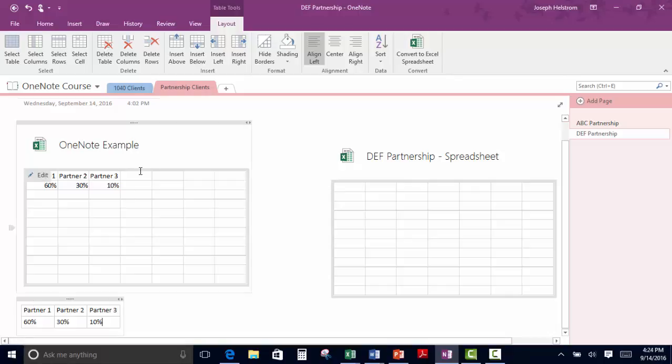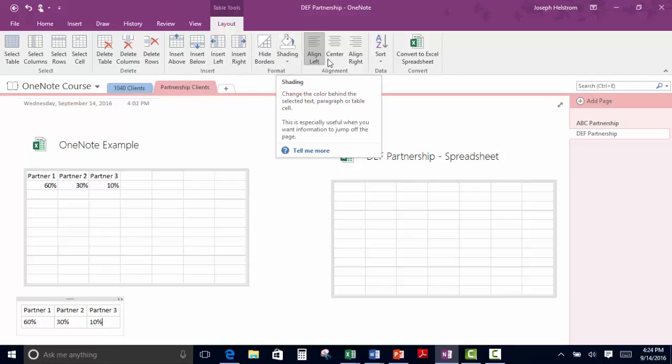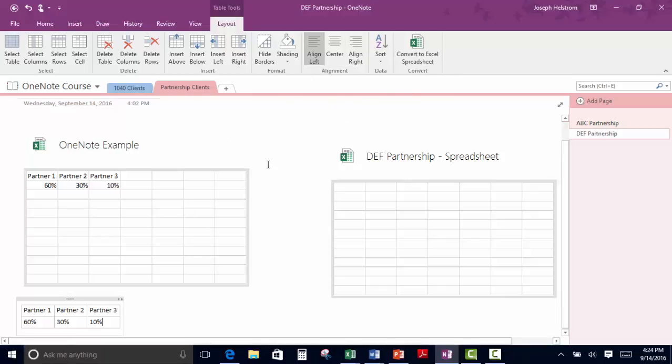In OneNote, when you put in a table, you get the table layout options. So you can delete the table, you can insert rows above, you can insert rows below, you can insert columns left, insert columns right, you can shade, and then you've got text alignment options as well. And you can also convert it to an Excel spreadsheet if you so desire.